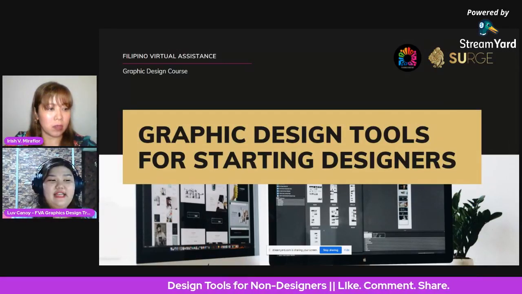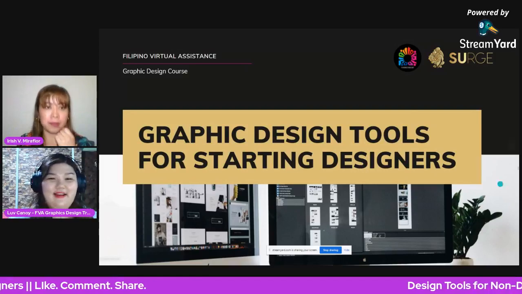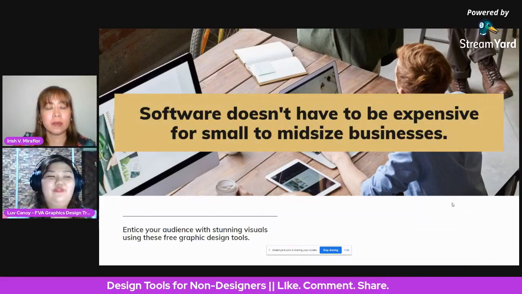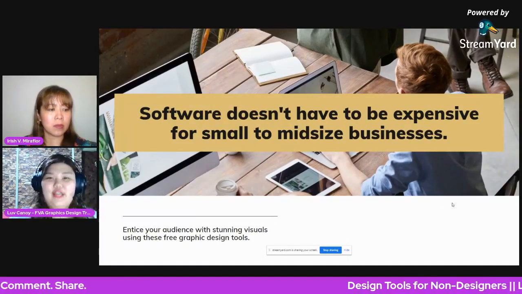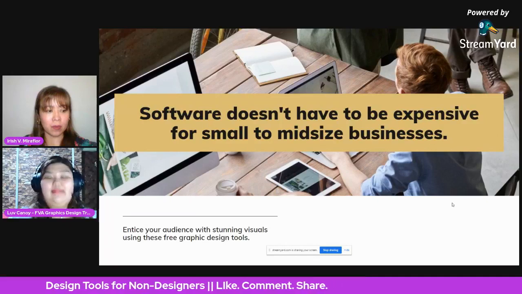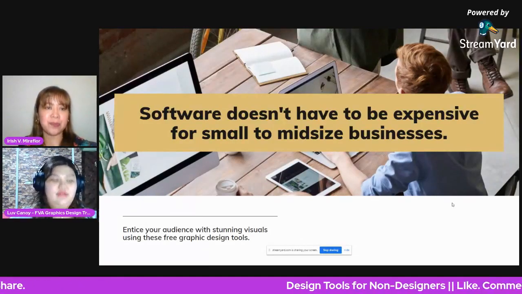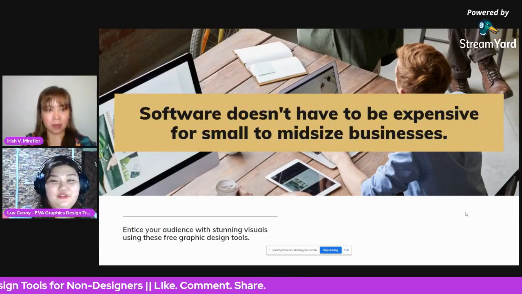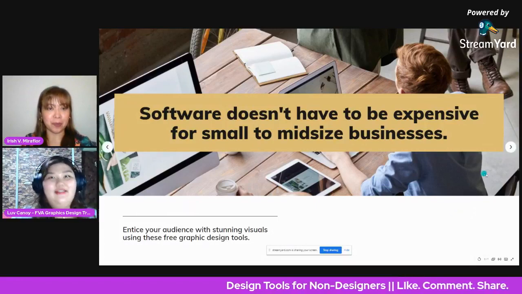This is graphic design tools for starting designers, or for those of you who have no background experience with design. Software doesn't have to be expensive for us freelancers and for small to mid-sized businesses, which are our clients. It is a plus to our clients if we don't need them to purchase a certain tool, because they also budget their business. It's a plus if you can tell your clients that I have a great tool we can use for this project, but you don't need to buy it. So you can tell your clients about this.